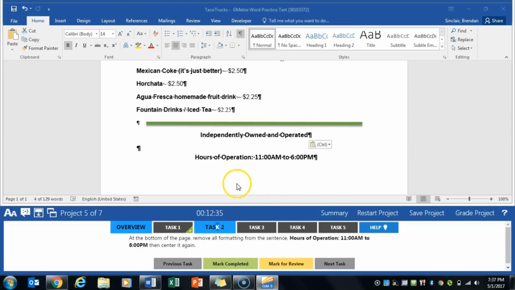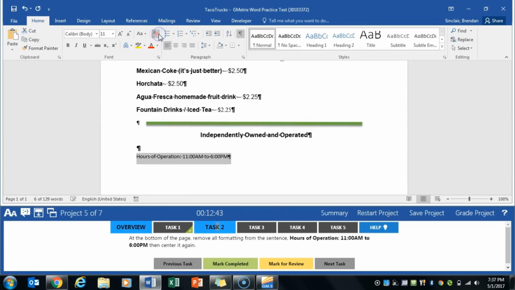It's asking us to go ahead and remove the formatting from this line right here. We're on the Home tab and we're clicking Clear Formatting. But if you don't read all the way through, you'll miss this part. It says center it again. So with this line still selected, we'll go ahead and click center. We'll click Mark Completed.